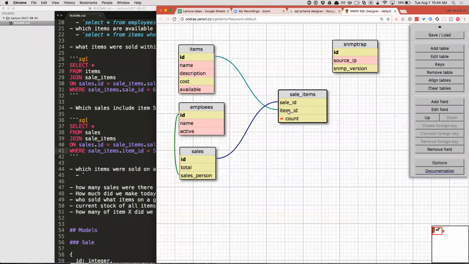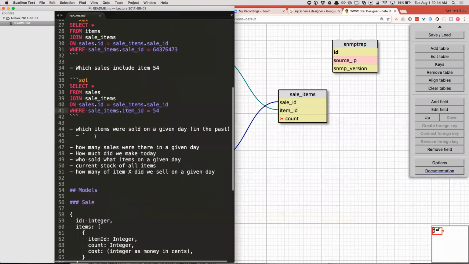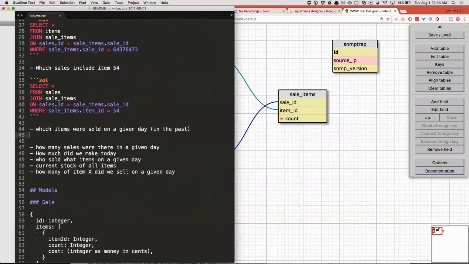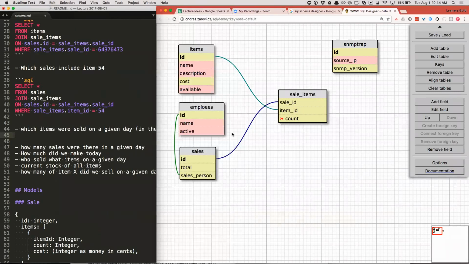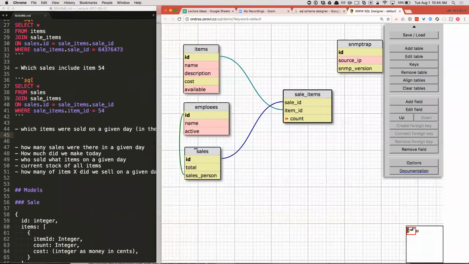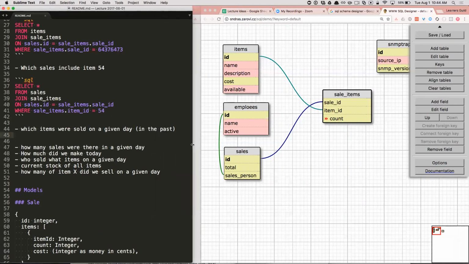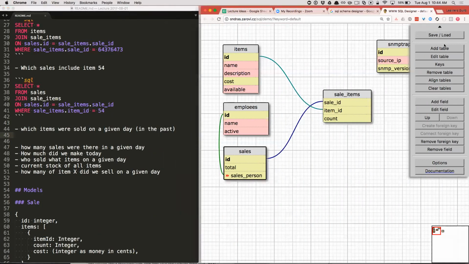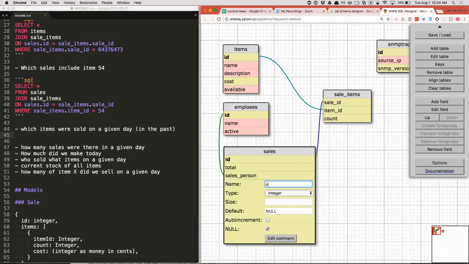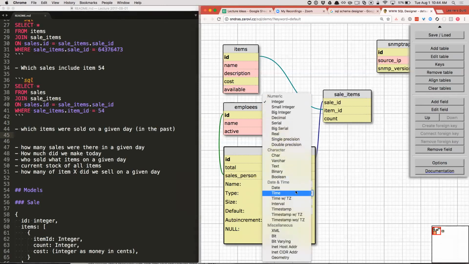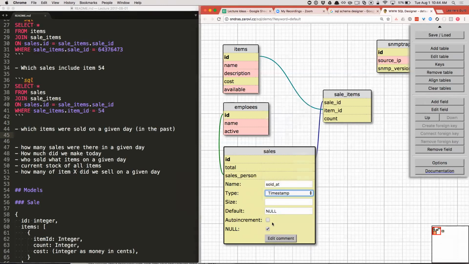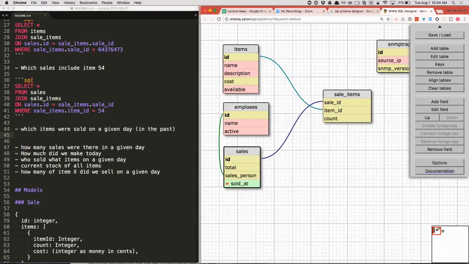Makes sense. Cool. Okay, let's see if we can answer some more of these questions. Which items were sold on a given day? Can we answer this question with this database schema? We would have to add the dates. Good observation. Cool. So a sale is probably where we want to add that date. So we're going to add a field called sold at and make this a timestamp, and it can't be null, and it defaults to now. Great.